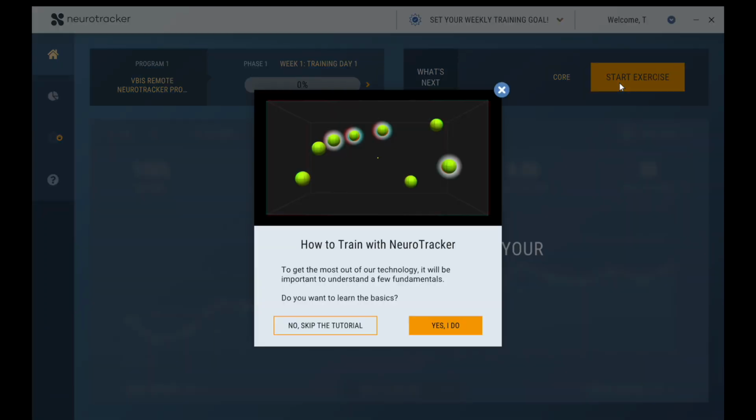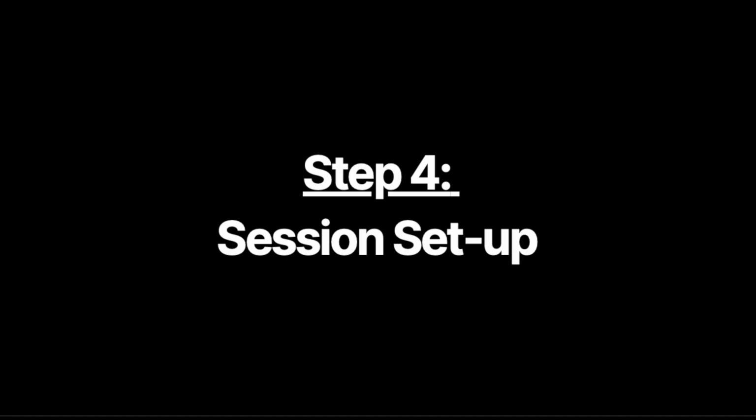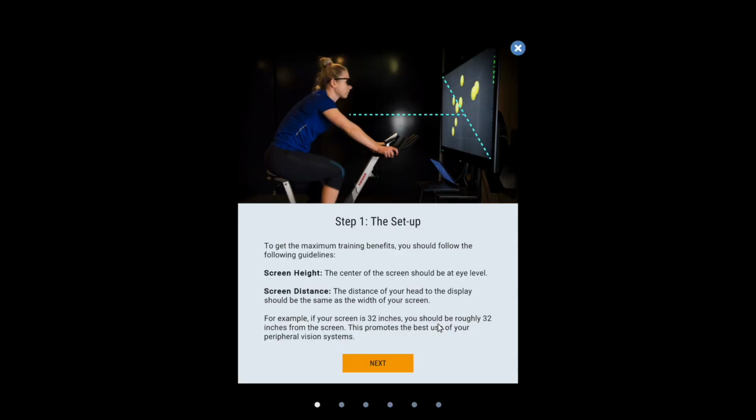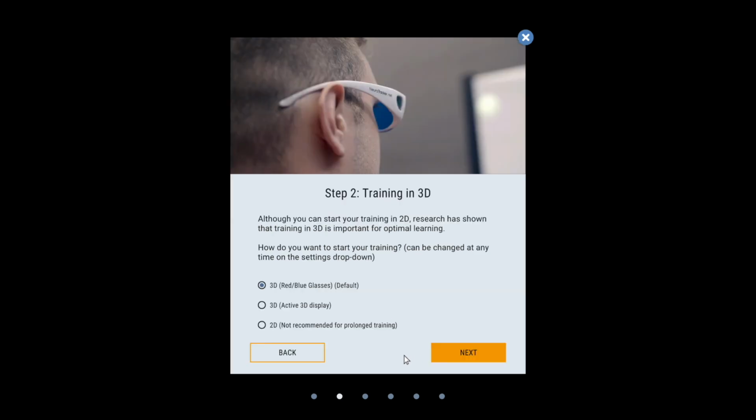The first time you do this, a window will pop up asking if you'd like to do a tutorial on how to train. If this is your first time using Neurotracker or you'd like a refresh, hit Yes, I do, and we will go through it together. The first window that pops up provides you with the setup details you will use each time that you do a Neurotracker session. This window then confirms the settings for the 3D glasses used in the training. Please press 3D red-blue glasses, and then Next.